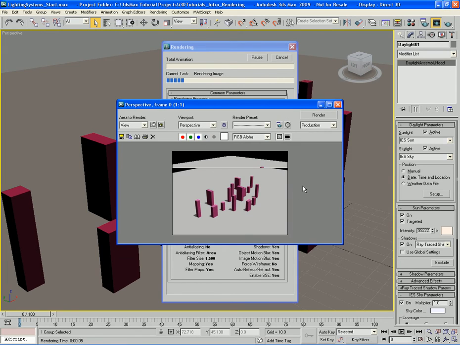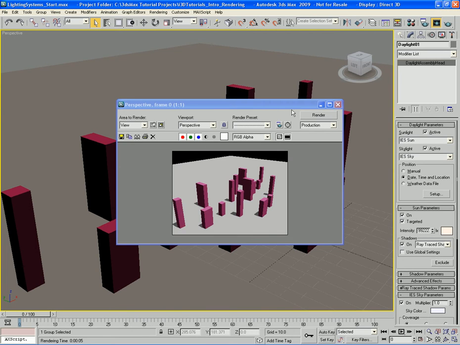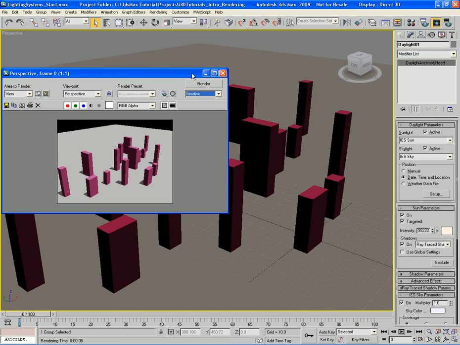And I'll render again. And that's a little bit faster. Of course, the quality got dropped, but in exchange for speed, so that's a good thing. Okay. I'm also going to switch from production to iterative mode and move this over here.